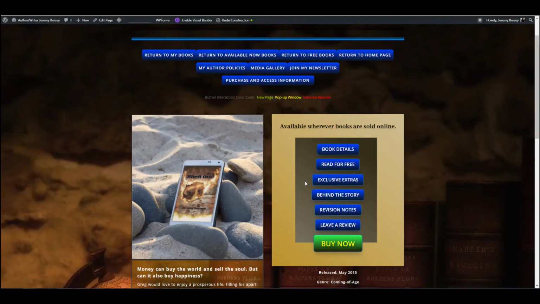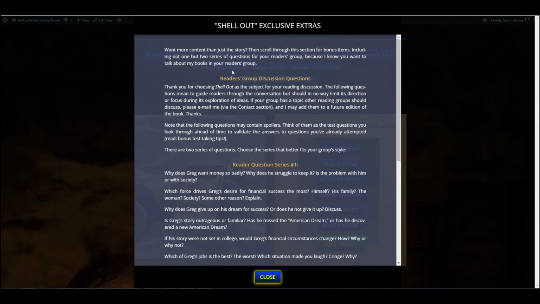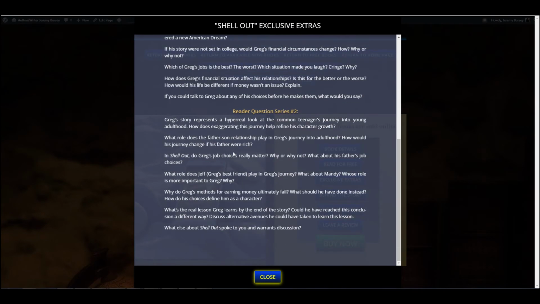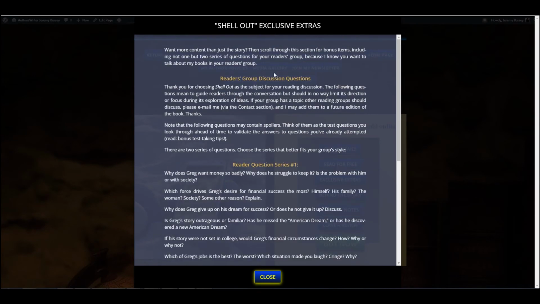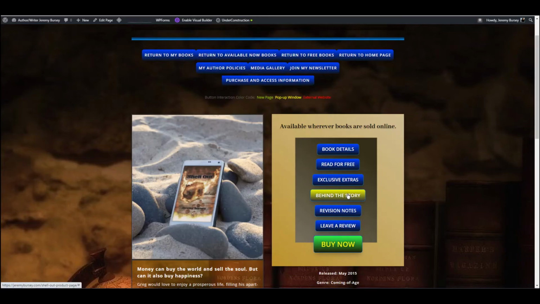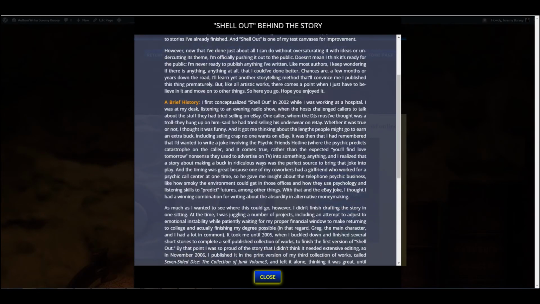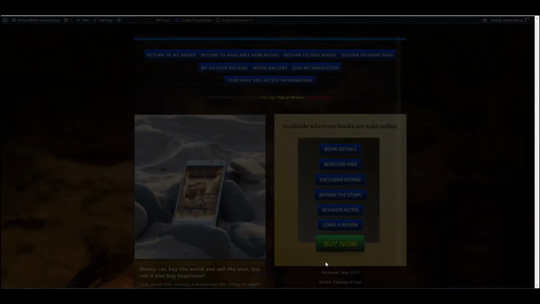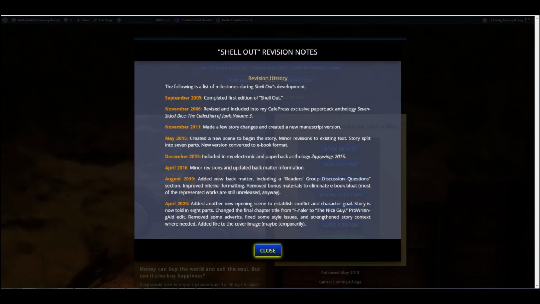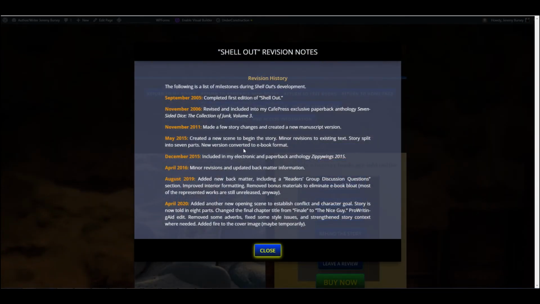So that's one reason why I wanted to do this. The other thing is on my ebooks. Ebooks have a lot of the bonus content. I may start minimizing some of the bonus content within the ebook and putting it on the site instead. So, for example, if you want to read the exclusive extras, this is where you're going to get your readers group discussion questions off of the book. So if you have a copy of Shellout, you would have seen this in the current version, but now it's on the website. And then same thing with behind the story, you have the author's note, and then the revision notes.